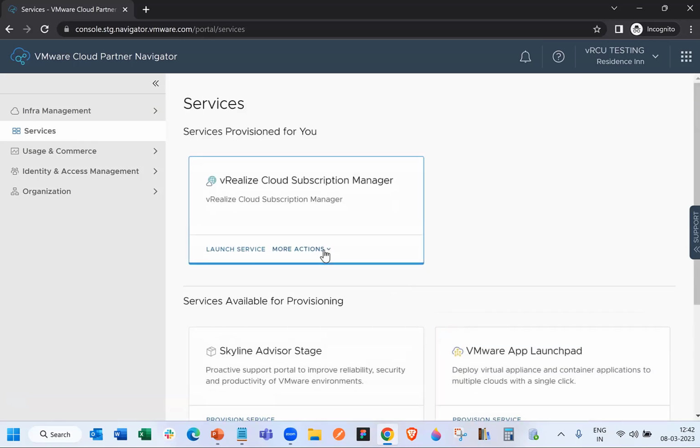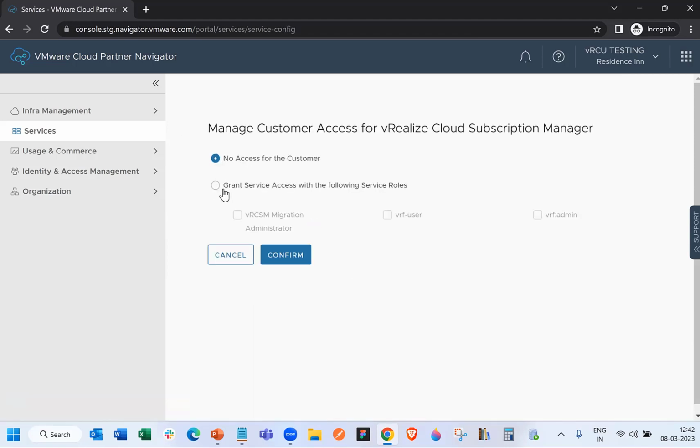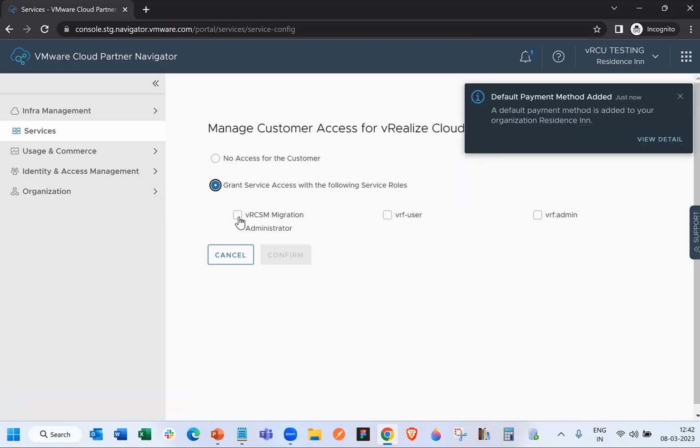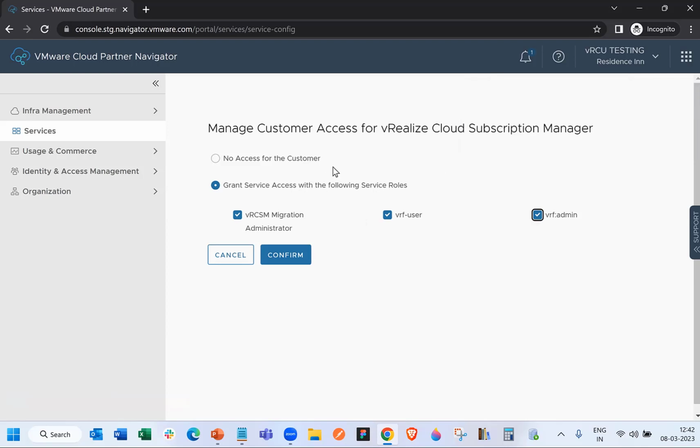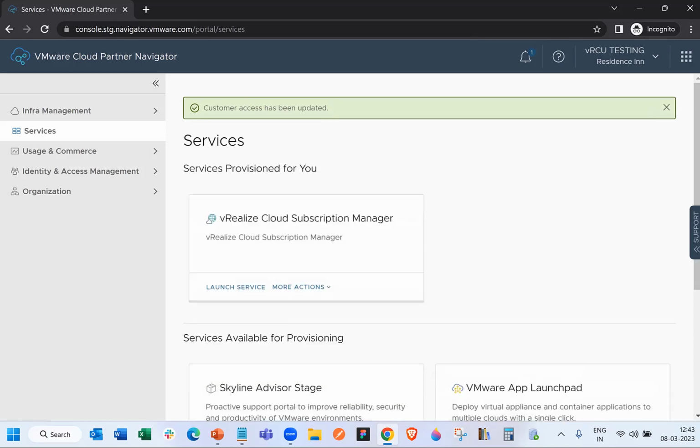Okay, so by default, you can manage the customer access. So you can add another customer, you can grant customer access of service manager or the user or admin or all. So you can completely control what the customer can have access to in this particular service type. Okay, so I'll provide all access to the customer, so the customer can manage it themselves for this service.